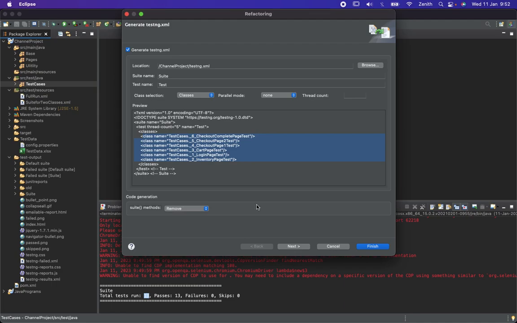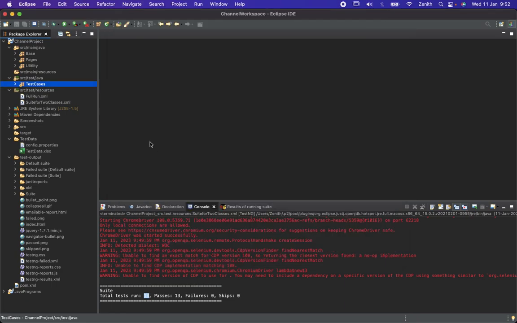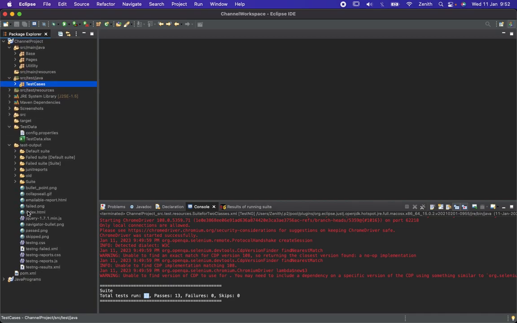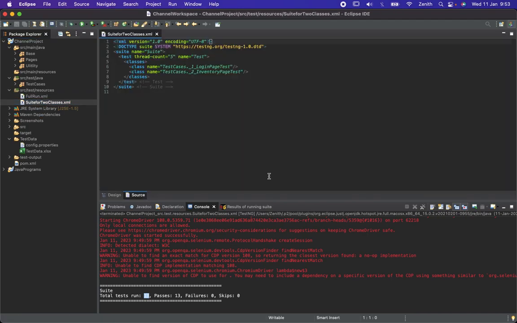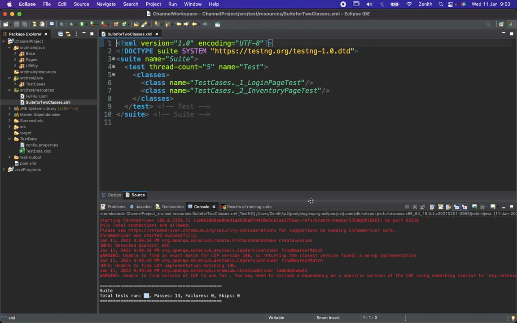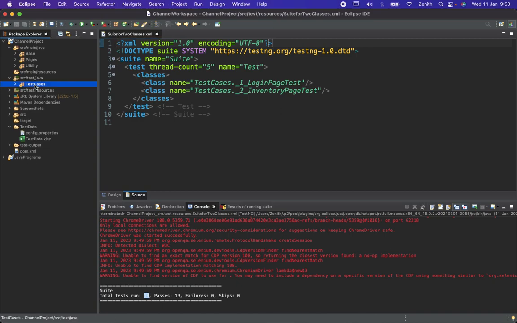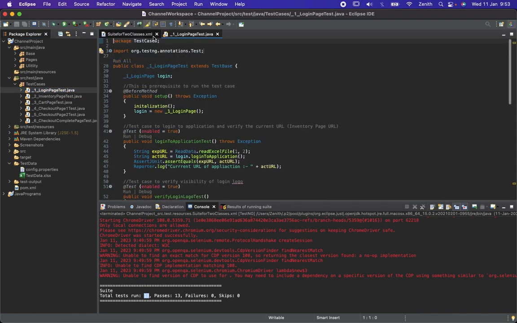Okay, so I will not create it again, otherwise there will be multiple copies. So it's better to have all of this here, so we can minimize it, otherwise the project size gets larger and larger. Okay, so in this way we can create a suite. Now for example, we have two suites over here, full run and the suite for two classes. I think we have seen this failed xml, so it's not needed.